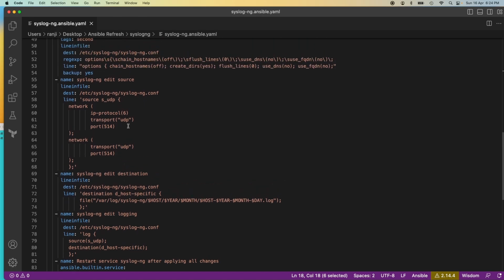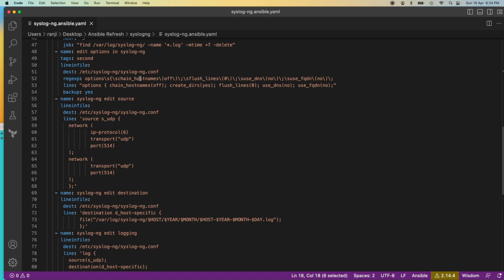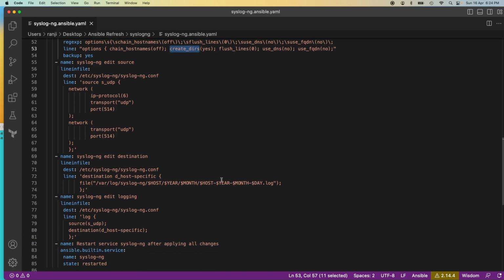Something else we are doing custom here is the options, right? We are using a few more options, like creating directories. That means every time a new server sends data to the syslog box, a new folder will get created, a new folder based on the IP address.